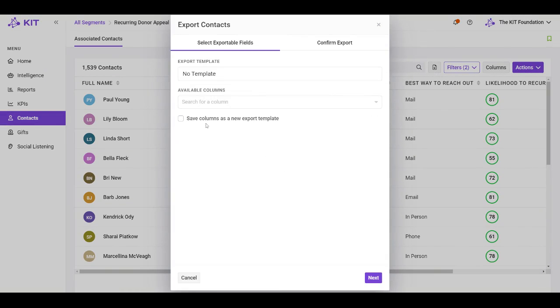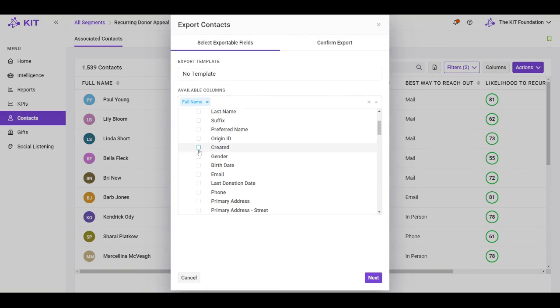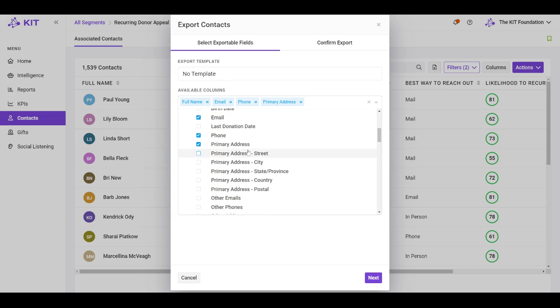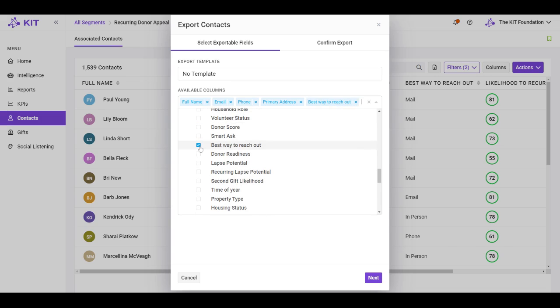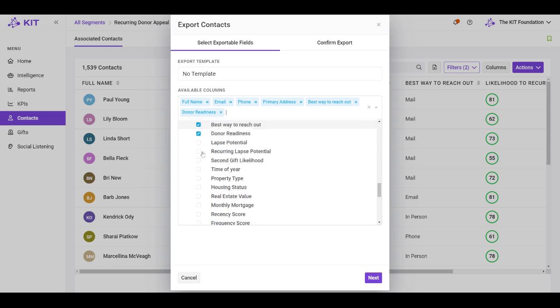And this is where you can actually choose which columns you want to export. So I might want to export things like full name, email, phone number, primary address, and then you can actually export some insights and predictions into your export as well. So maybe I want to look at things like the best way to reach out. Maybe I want to look at donor readiness.